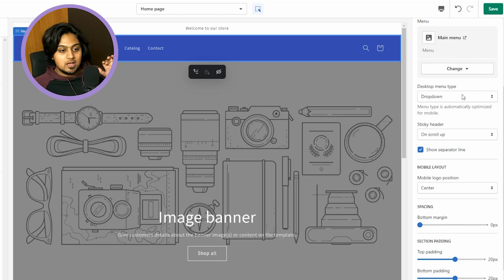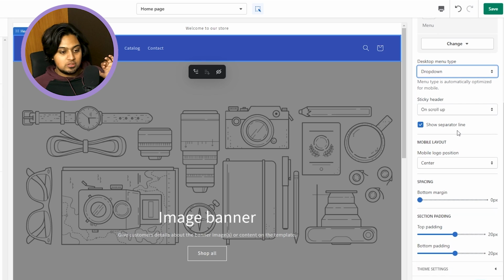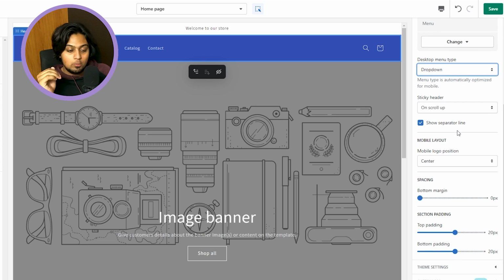Then below that we also have the desktop menu type as well. Then we have the sticky header option as well. Then we also have the mobile layout option too. So basically over here you guys have two options. The first one is for your desktop website, and then the one below is for anybody who is using your website through their phone. How is your website gonna look like when they view it on their phone? You can choose exactly how it's gonna look like by using these options.